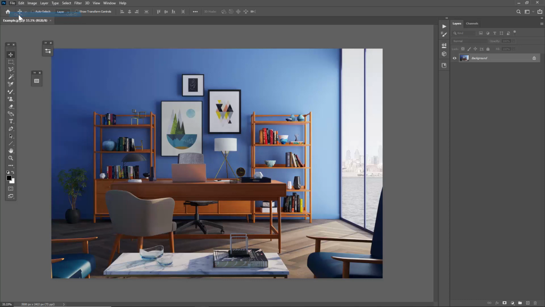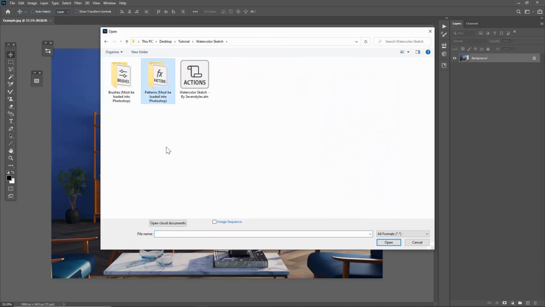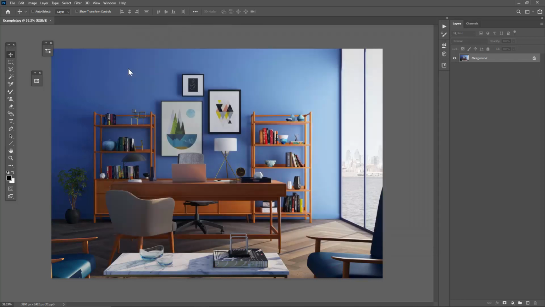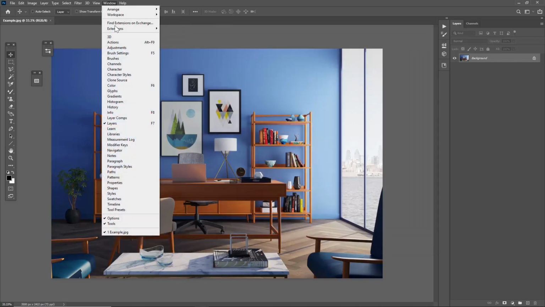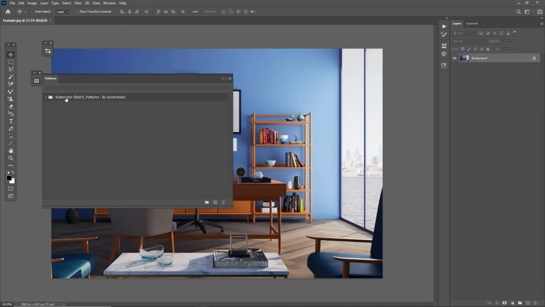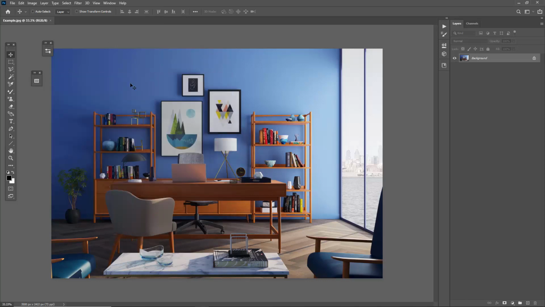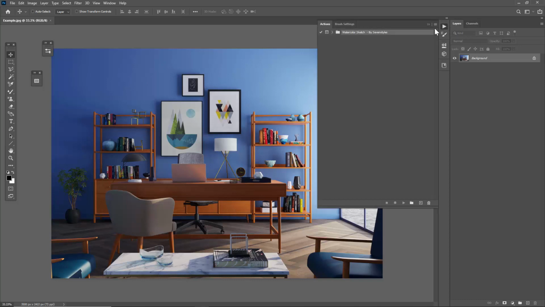Just go to File, Open, navigate to the Patterns folder here, and just double click on that. And if you go to Window, Patterns, it will appear here inside a folder. So after you've loaded all the required files, you want to open the Actions panel again. So click on this icon.